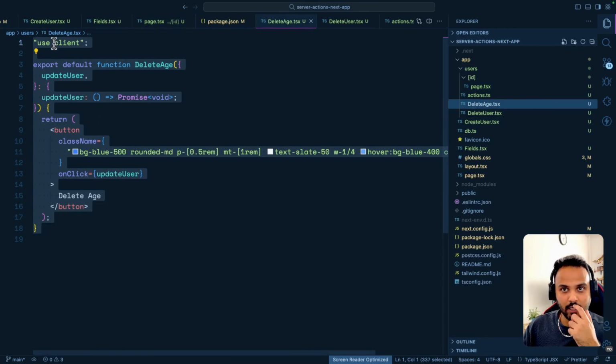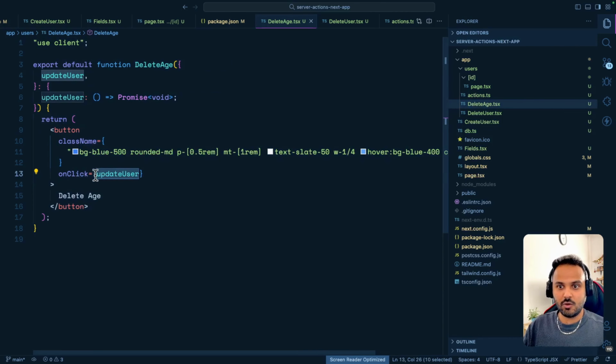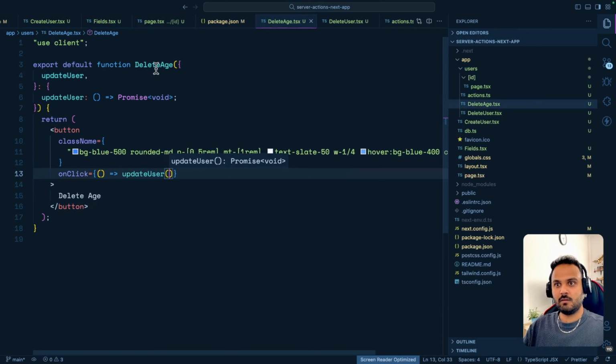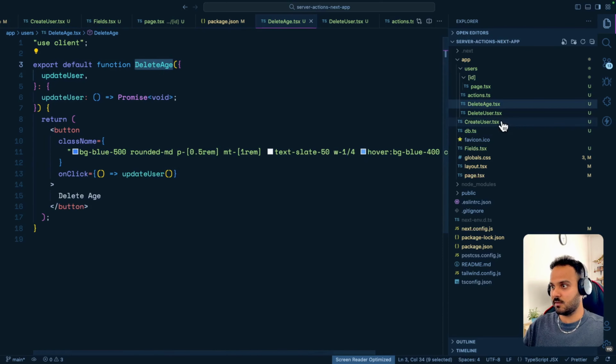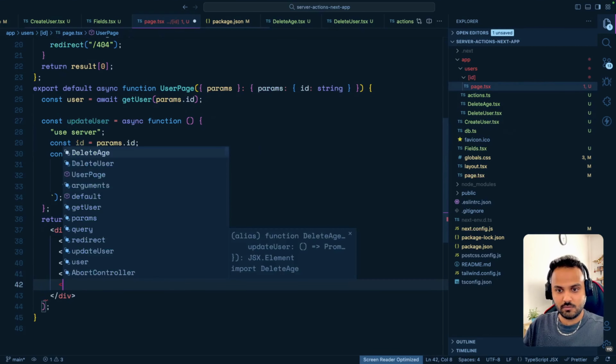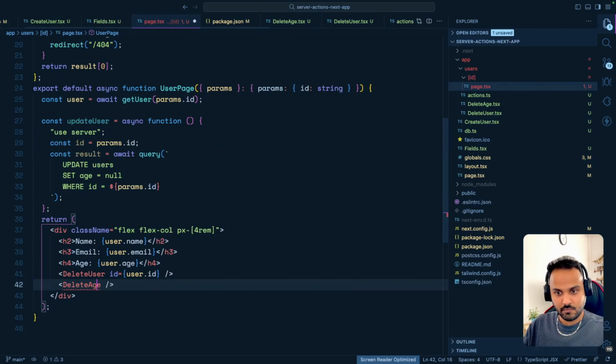And that DeleteAge is going to take the updateUser as a prop, and it can attach it to the onClick handler. Now you cannot directly attach it as an onClick handler. So I'm going to pass in a callback here. I'm going to call this. Now let's import this and render this in DeleteUser. In the page, user page. So I can pass this as a prop.